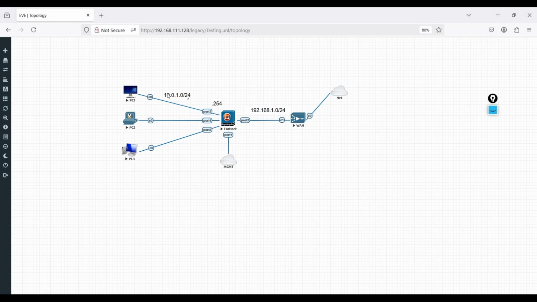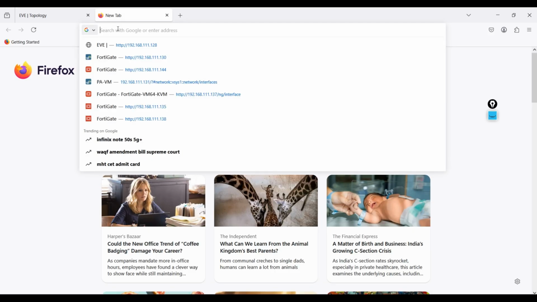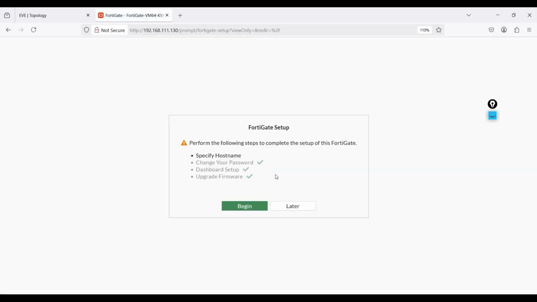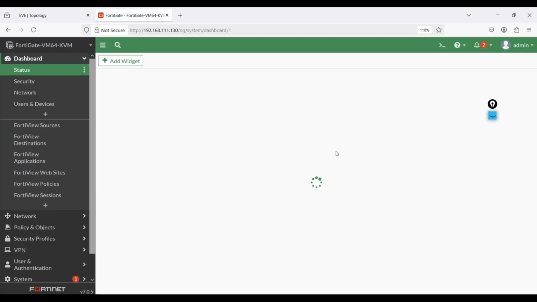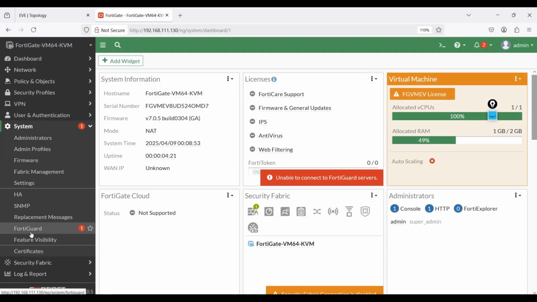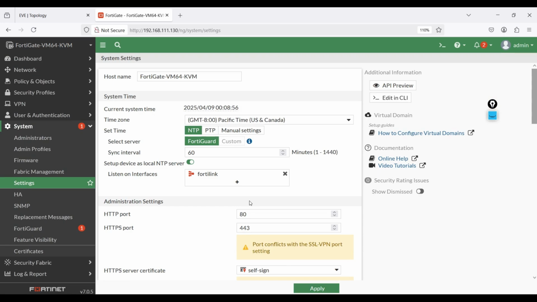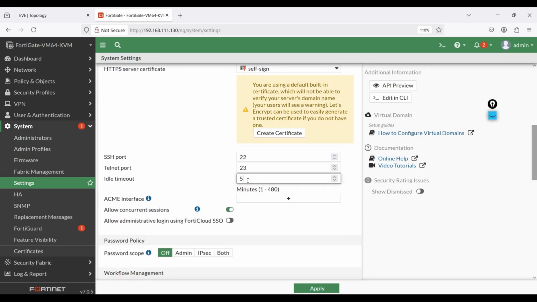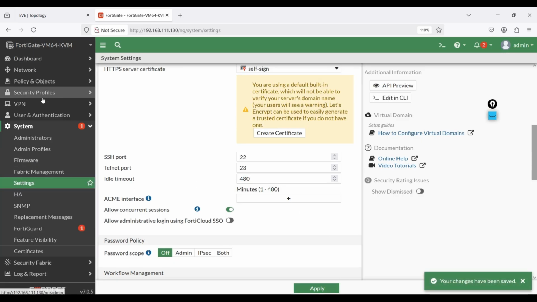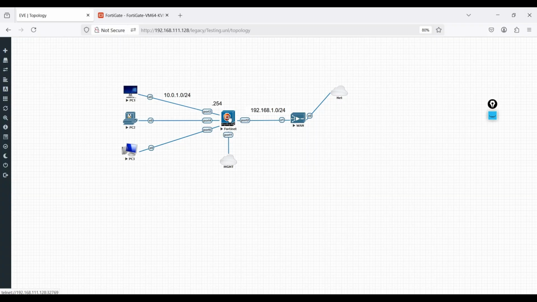Let me copy it, paste it, and log in with user admin and password. Not now, later. And before starting anything, let me increase the timeout from 5 minutes to 480 minutes so that it will not log out again and again. Hit apply, and now we have to configure all the interfaces.